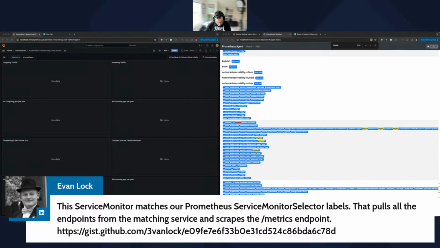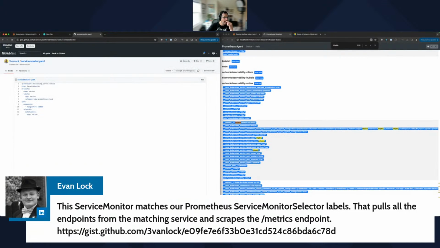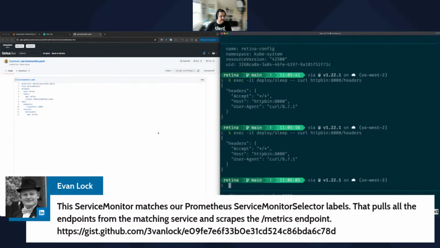So the service monitor matches our Prometheus service. That pulls all the endpoints from the... Oh, that's a long comment. Let's see. Oh, there you go. So gist or gist, how do you pronounce that? Ah, okay. All right.